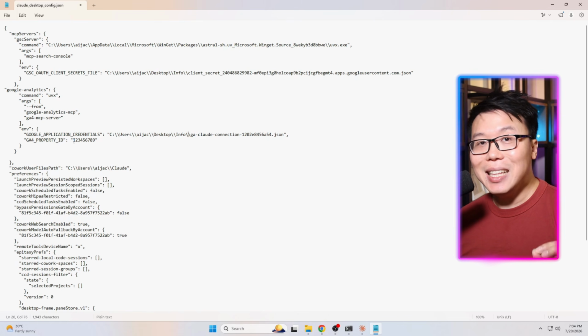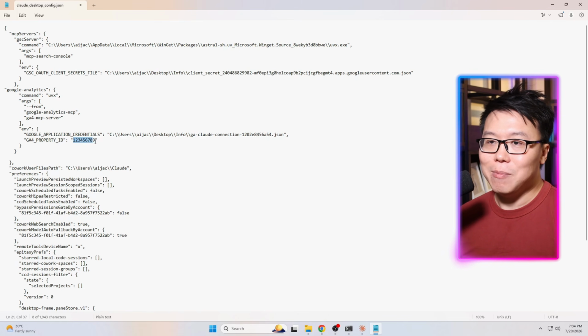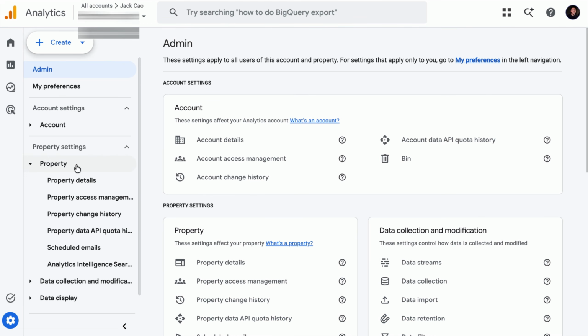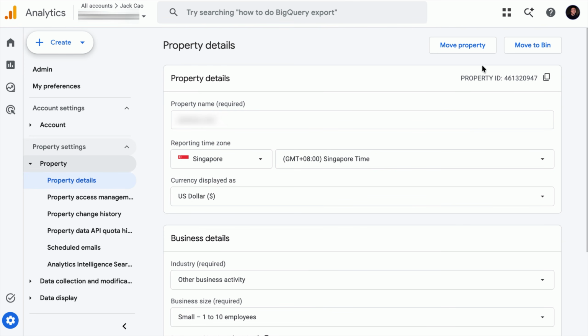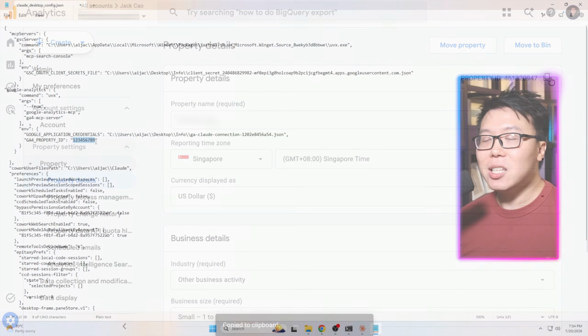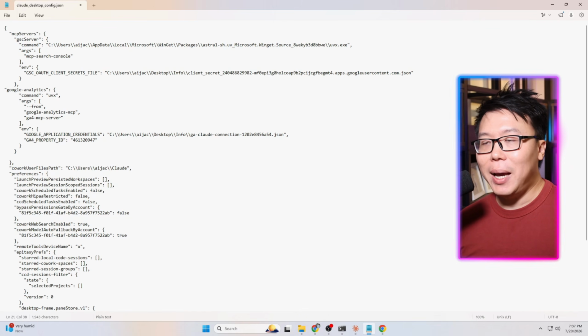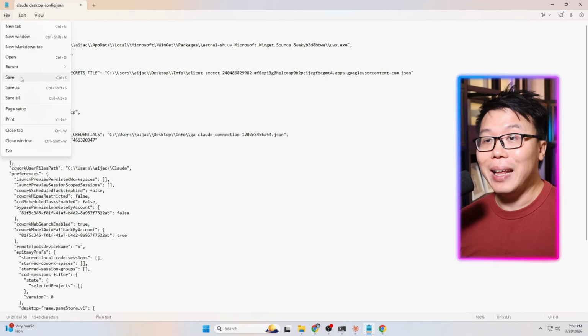And finally, we need the Google Analytics property ID. This can be found in your Google Analytics account under your admin settings and property details. You will see the property ID here. Go back to your config file and paste it here. And we are done. Let's click on File and hit Save.